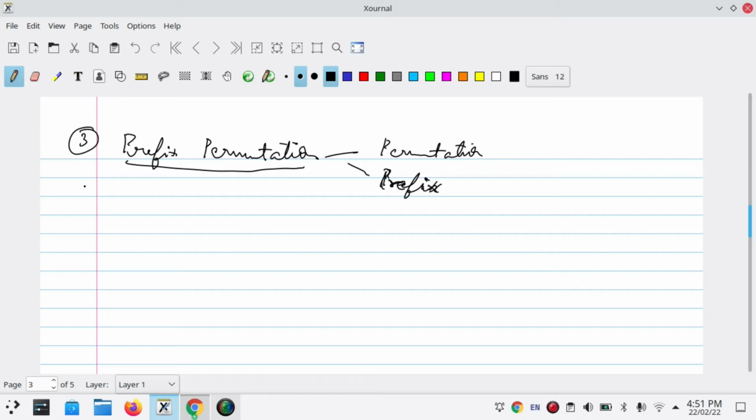So guys, in this question, an array A of length k is given to us, and we have to construct an array of length n with something to do with the prefix permutation. So first of all guys, what is a permutation?